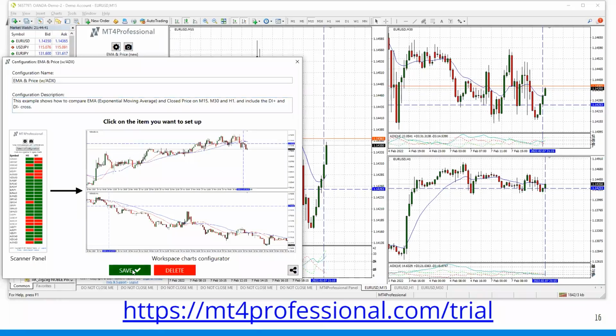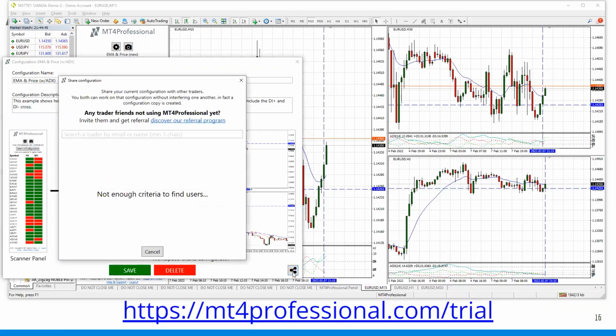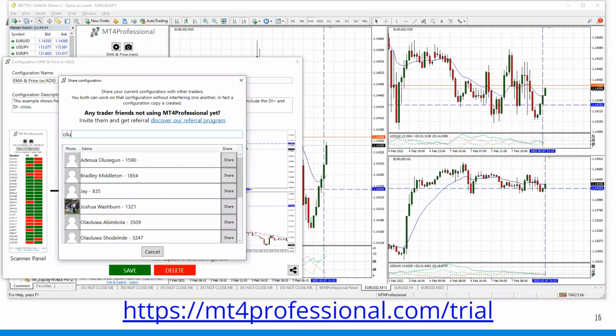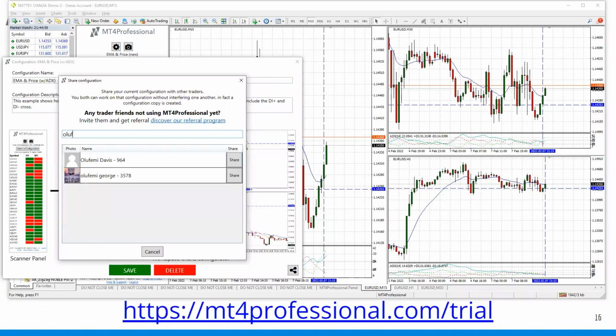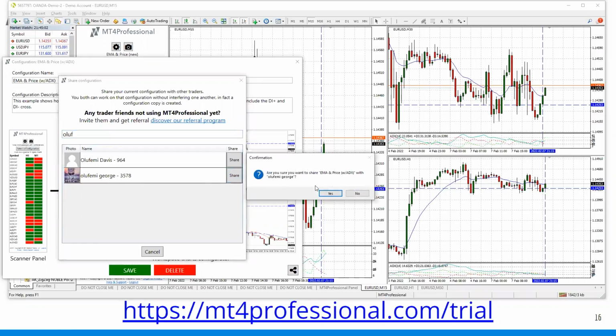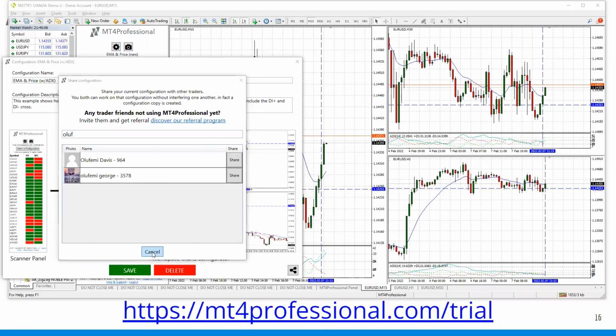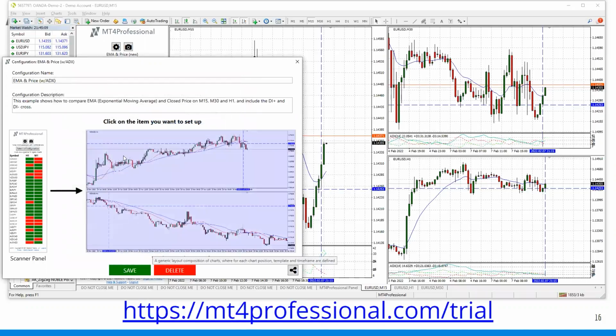Save. See this little share button right here? I'll click on that, and all I have to do is type in the name of someone I want to share it with. So do I want to share it with, there you are. Let me share that with you. Since you asked the question, you now have a copy of that configuration. I just sent it to you.